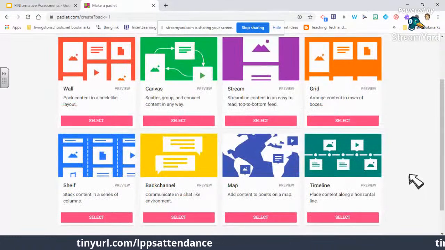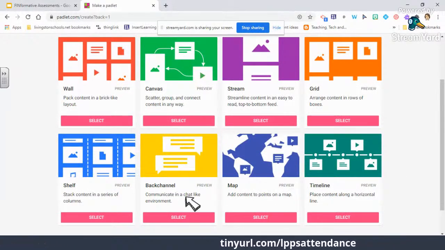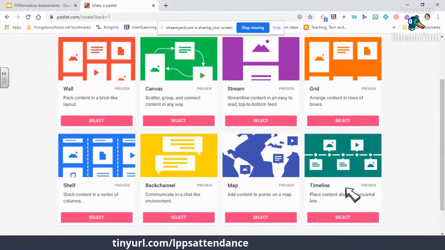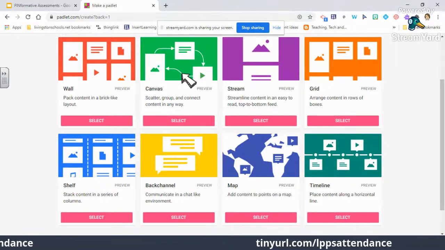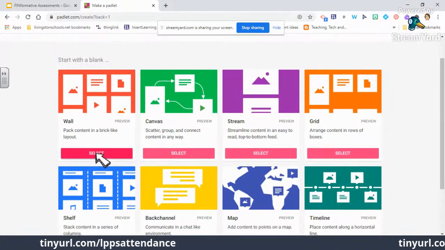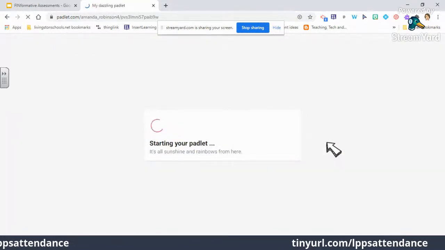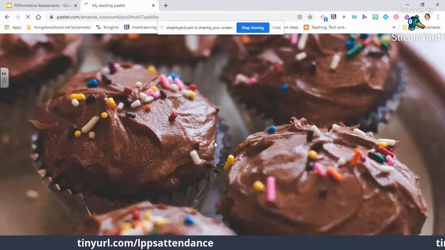But you do have some cool options here like a map, a chat-like environment, grid, even a timeline, a canvas where they can order things and put arrows. I'm going to go with strictly a wall for this one. And it's going to automatically put a picture back there. That looks delicious.